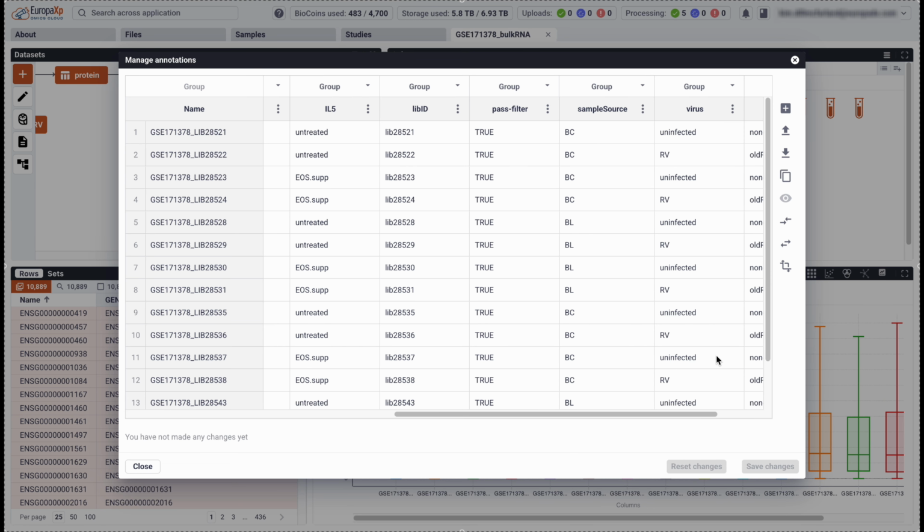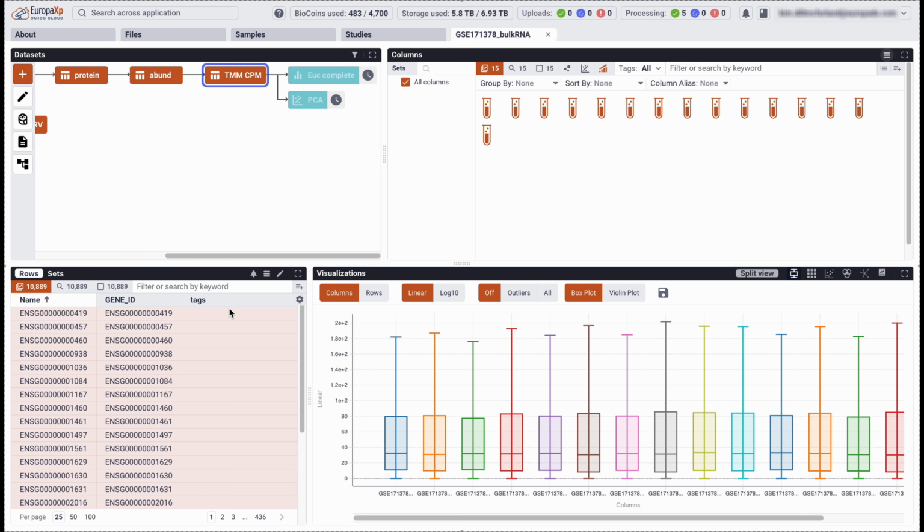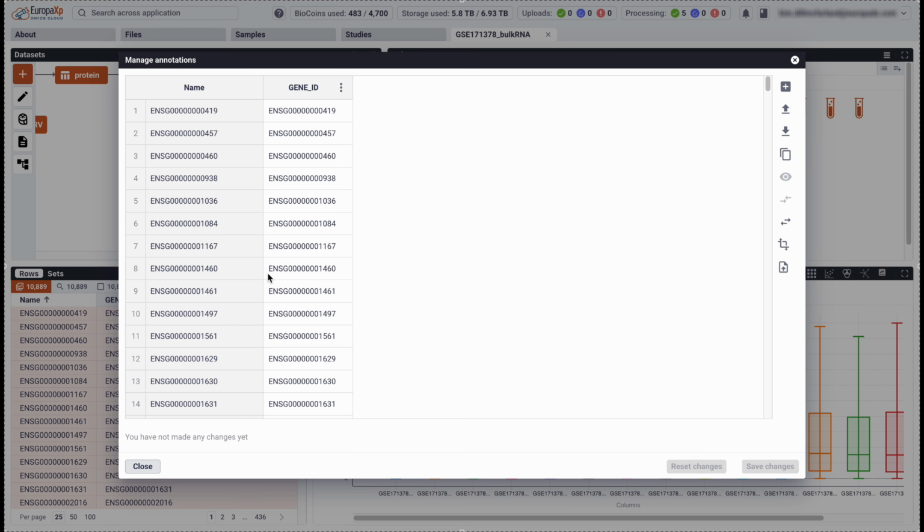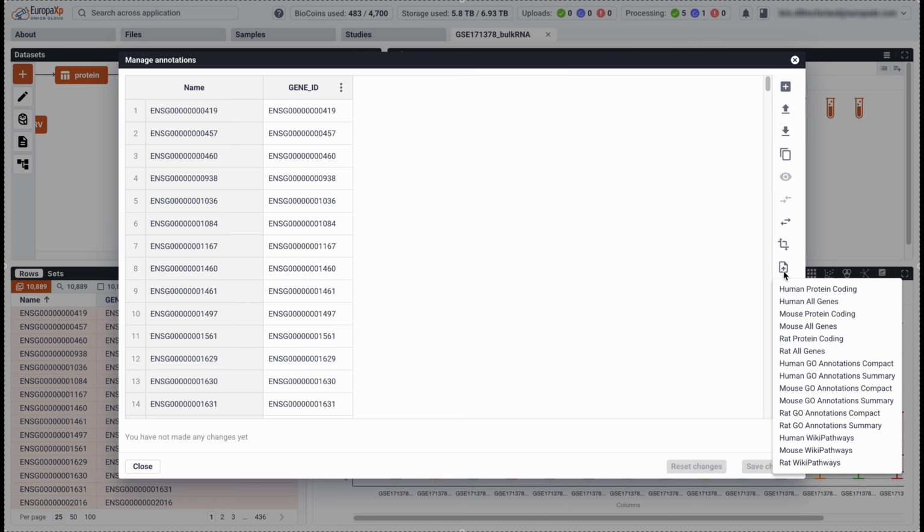We can also add annotations to our genes. By default, we have our Ensembl IDs, which are very specific to genes and genomic positions, but aren't very human readable. Using row annotations in Europa, we have the same setup as with columns, where we can add annotations, upload and download files, and change annotations in the manager. There are also pre-built annotations for genes that you may find useful. For example, here we have human protein coding annotations already uploaded in the system.